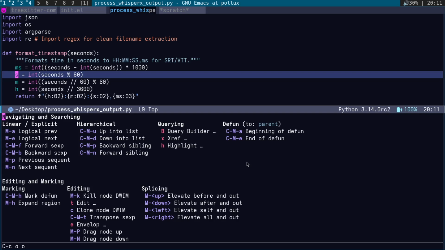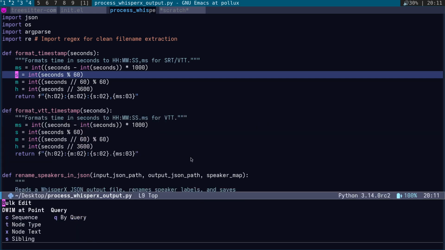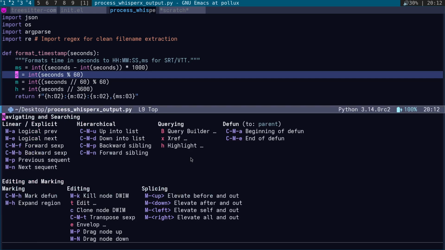What I did think was, and I said there are some of these options here that open another menu. So like if I press T, what you'll see is you have these options for editing, like sequence, node type, node text, sibling, by query. So it wasn't really possible to create a side window that would then show you the other options that you can enable by pressing these keyboard shortcuts. But it'd be nice if you could have a side window that did that, but transient doesn't seem to work with a side window.